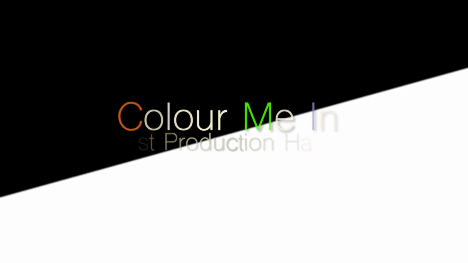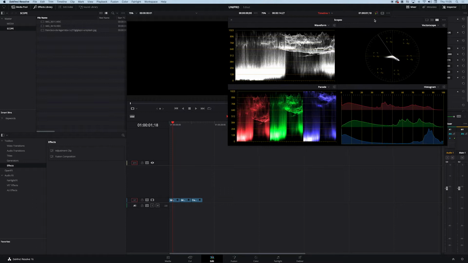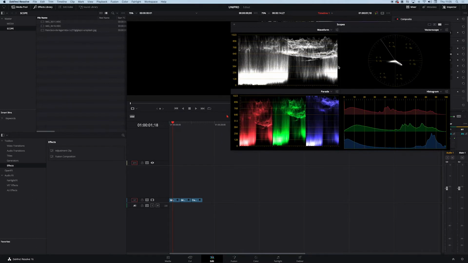And welcome back. Today we're going to look at Resolve and we're going to look at the waveforms. Now, waveforms is something that I've looked at slightly in grading demos. But today I just want to give a very basic outlook of what a waveform really is and how to use it. In Resolve it's quite cool. We've got a 1-up, 2-up and 4-up display. At the minute I'm just going to keep it 4-up.